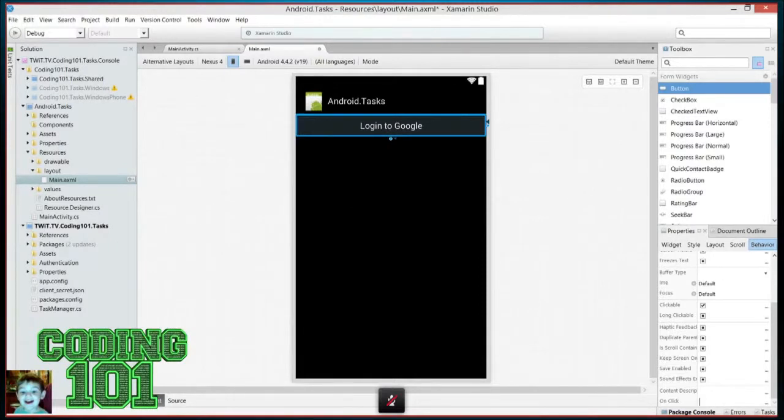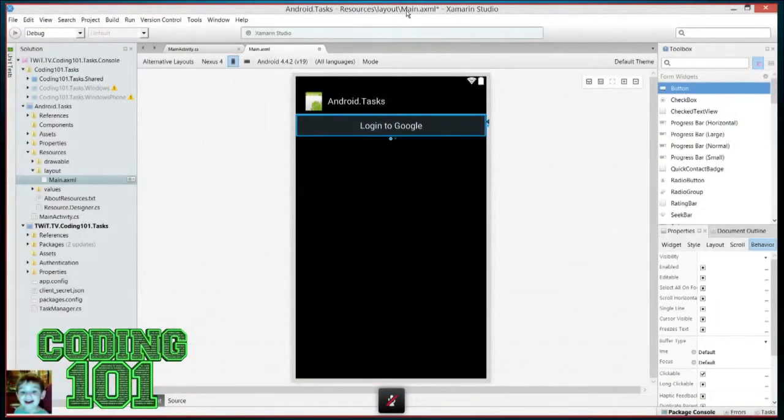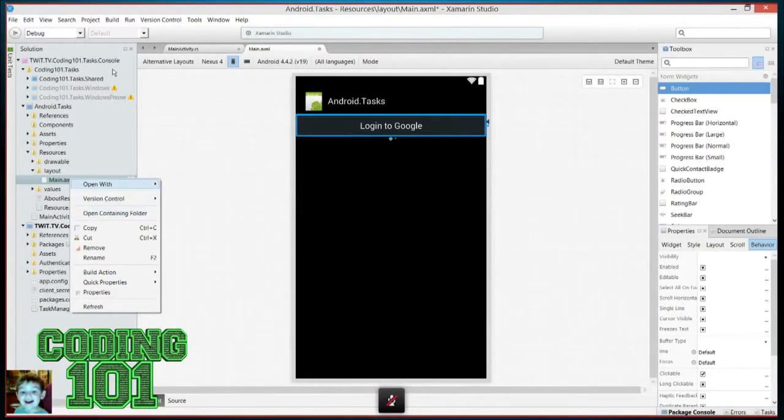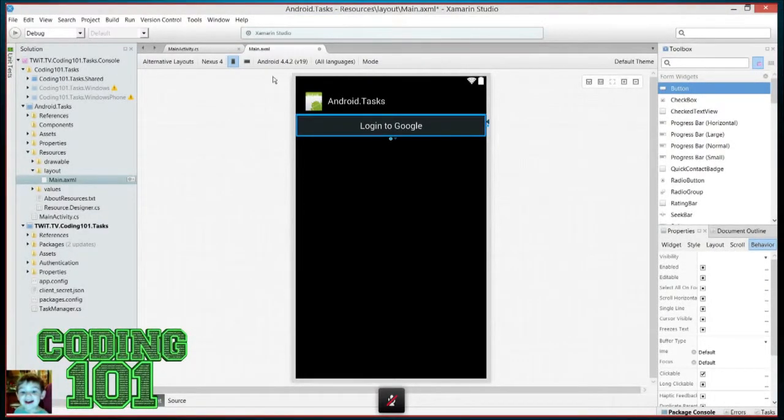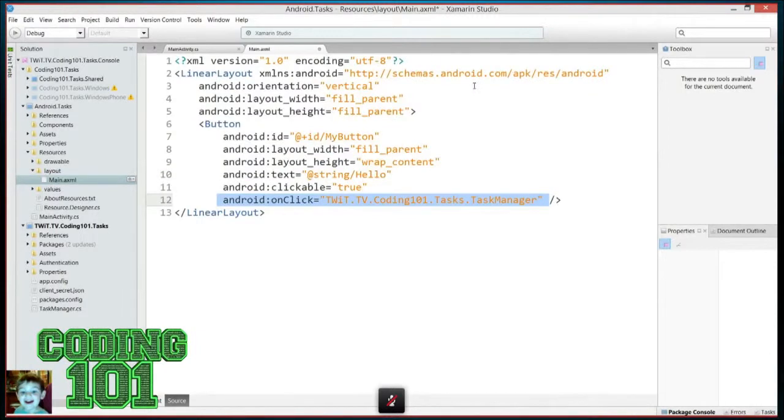class here. So I can go to coding 101 tasks. Sorry, I have to put twit.tv before it. Gotta remember that. It's in the namespace twit.tv coding 101 tasks, tasks manager. And all you're doing right now is tying elements inside this view, which is the actual screen that someone would be seeing on their device, to methods and processes that you have in the view model. So you're going back into the view model and saying, I need this button to activate something over here, and I need this text box to be filled by the view model, and that's how you bind them.